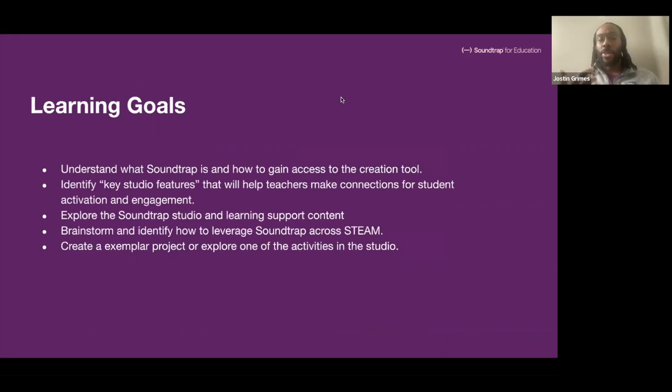As I mentioned, here are our quick learning goals: understanding what Soundtrap is, and how you can access it via Schoology, because all students and staff have access to Soundtrap via Schoology across LAUSD. We're going to go inside of the studio, look at a couple of different features that we have, start to brainstorm, and then, at the end, I'll give you time to start to create something.